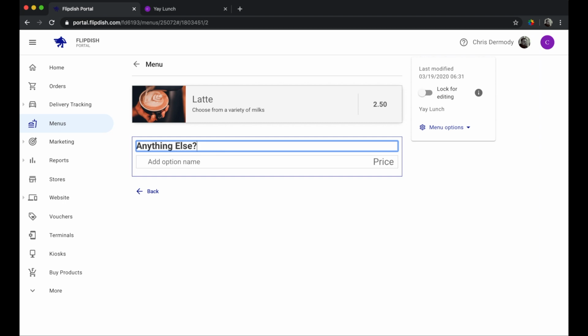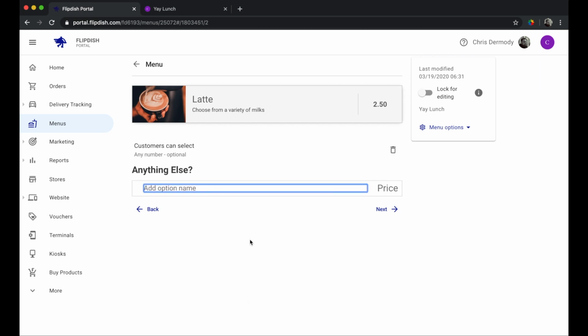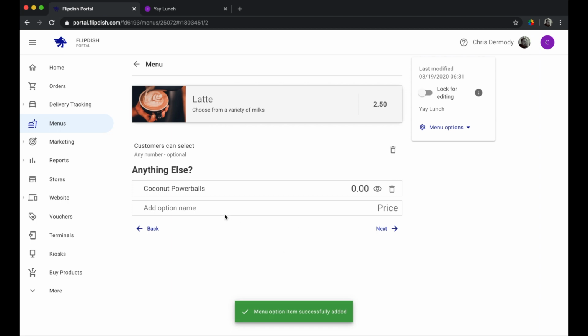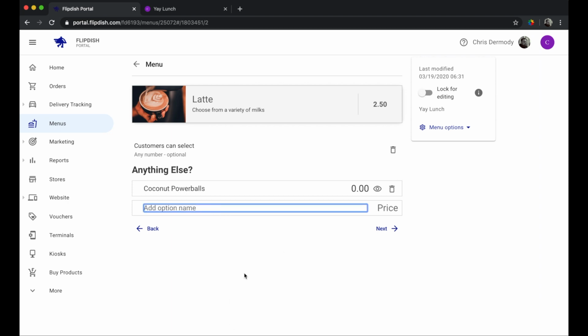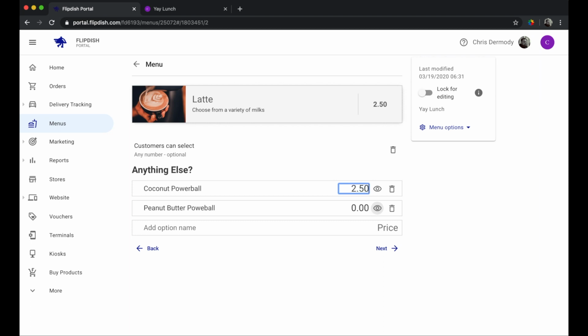anything else, question mark. And my local coffee place, they do these coconut power balls, which are amazing, and I always order them. I always buy them when I see them. So why not add them to the online store too in the order flow? They also do peanut butter power balls. Just one ball. And we'll make these €2.50.